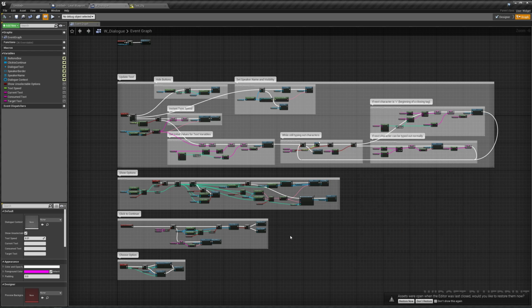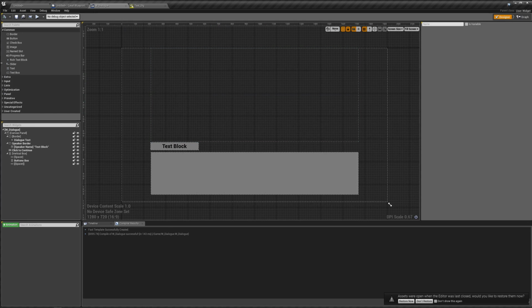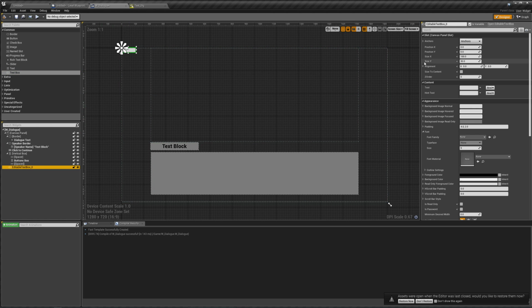Let's ask the player for their name. So how do we do that? Well, first off, we need a place for our player to type their name into. So if we go back to our dialog widget up in the designer, we can drag a text box into our canvas panel. Remember, a text box allows a player to, well, input stuff or type stuff.